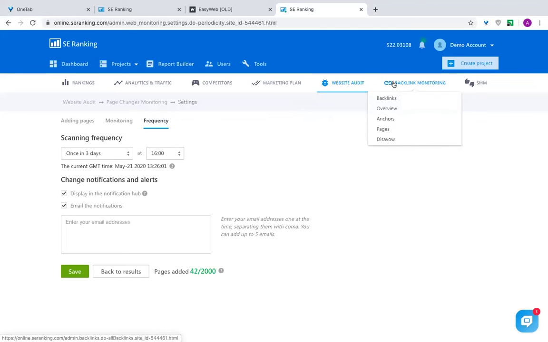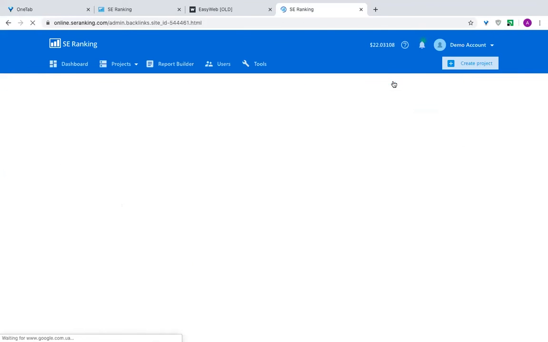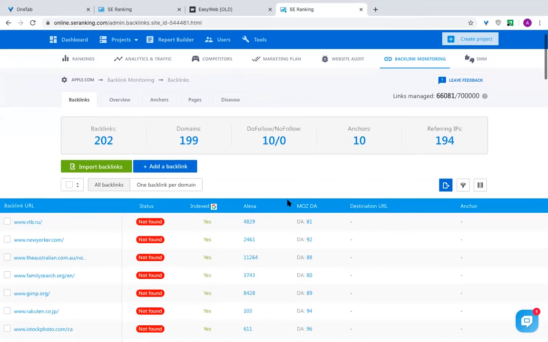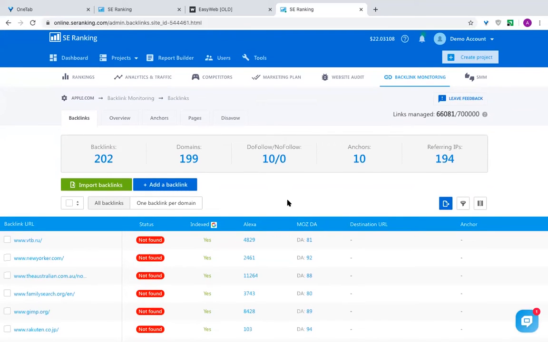So let's go over to the Backlink Monitoring tool. One of the coolest things about this tool is that if you have your Google Search Console data connected to the tool, all the backlinks from your client's website will be automatically updated and synced with this specific tool. So you don't have to go back and forth and add backlinks, although you can do that.